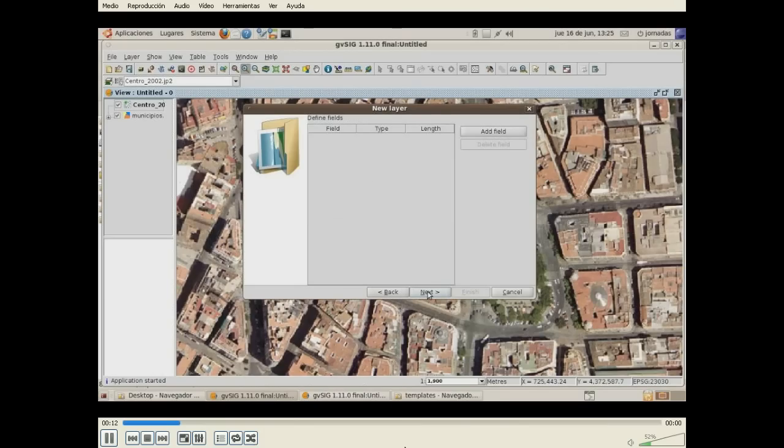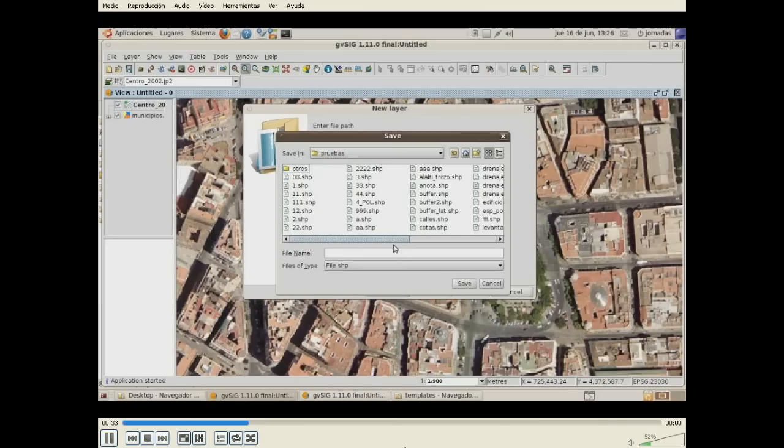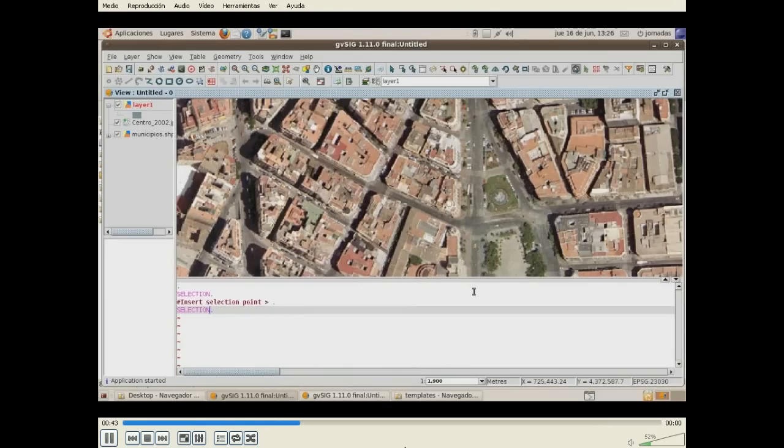We also can add the different fields. In this case, we are going to add a string field. It's called building. And finally, we have to select the output path and the name of the shapefile. In this case, we call it building again. And here we can see the different tools in editing mode.